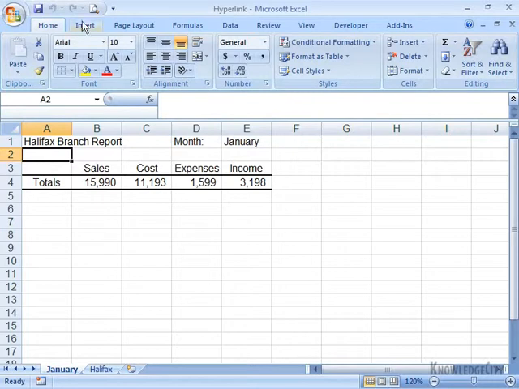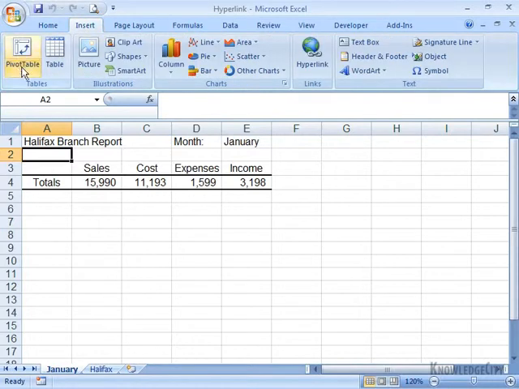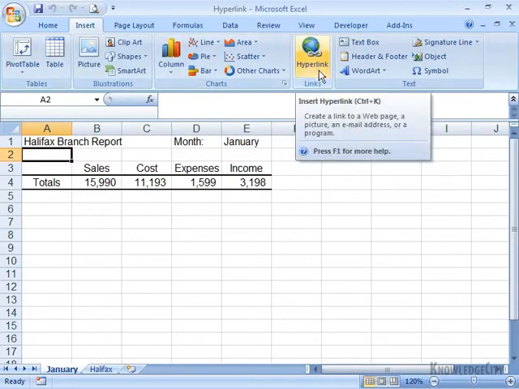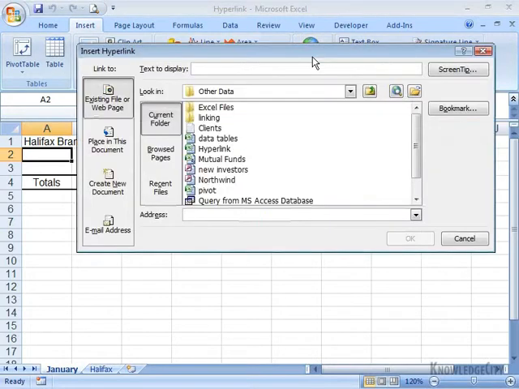I'm going to go up to the Insert tab, and you'll notice a little bit more than halfway over is the Hyperlinks button. I'm just going to click on that, and then the Insert Hyperlink dialog box comes up. On the left-hand side is where you can tell Excel what you want to link to. You can link to an existing file or a web page, a place in this document, which is our workbook. You can even link to creating a new document or an email address.